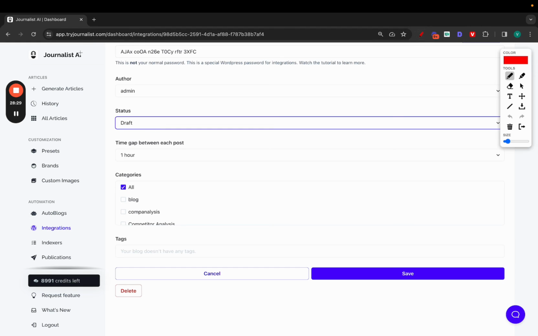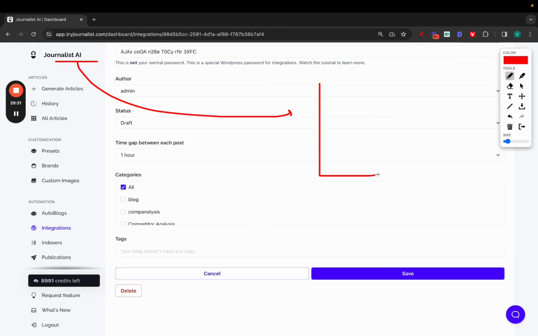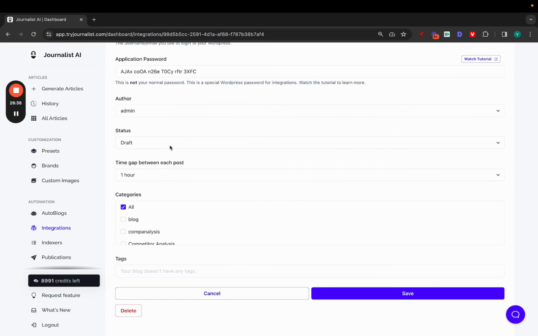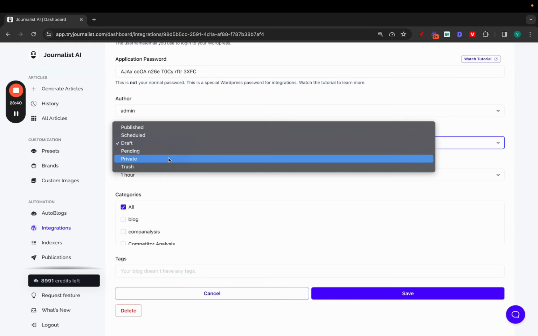So again, they're going to go from Journalist AI using the Autoblog to your site, but they're going to be set to draft. This is using the WordPress integration, but if you use any other integration, there are also different statuses in which you can have the articles go. This will depend, of course, on the integration. For example, for Shopify or Ghost, these names might be different, okay?